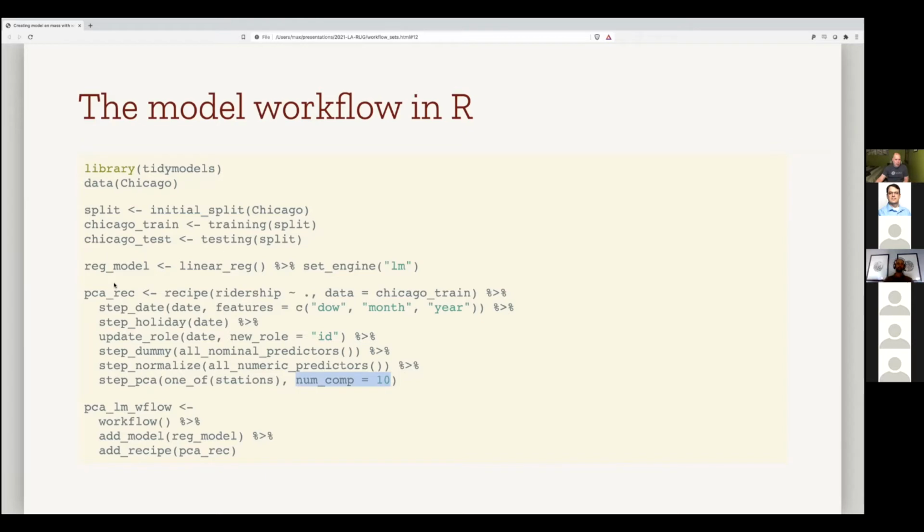Okay, so this is our preprocessor, this is our model. To combine them in a workflow, we just start the workflow function, and then we can add a model to it and add a recipe, and those are bundled together here. So that was a lot of work to get there, but now we can go on.